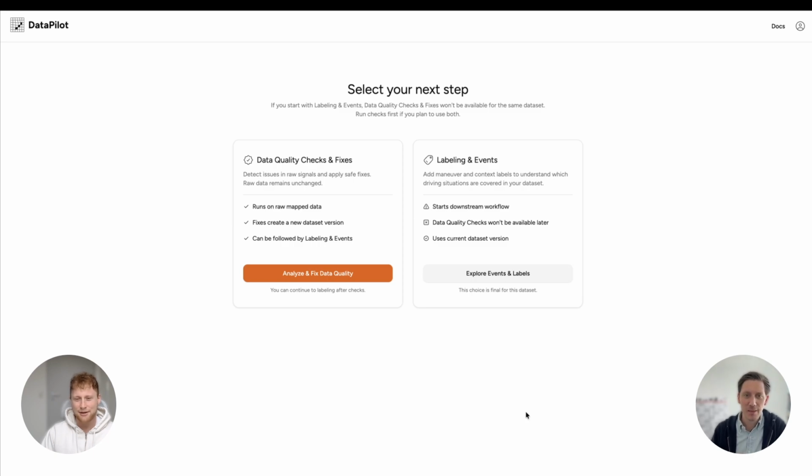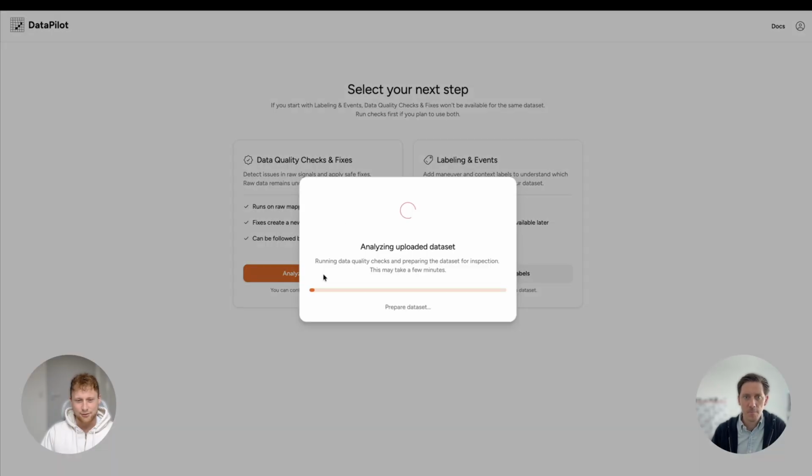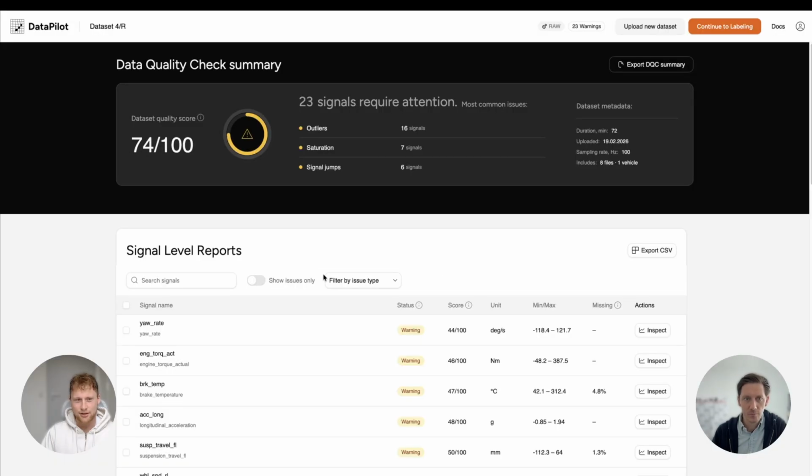And that's, I would say, what we also want to do for the demo today. We will start with the data quality checking. And for this, we will just press the analyze and fix data quality button. This will take a short time to process all the data quality issues. And then we will be referred to this data quality dashboard, as we call it, which essentially has two components.